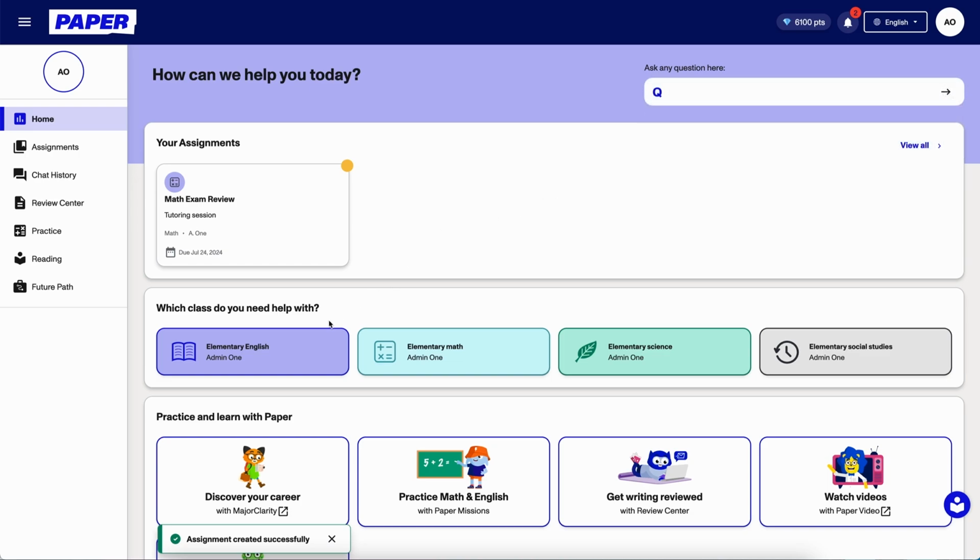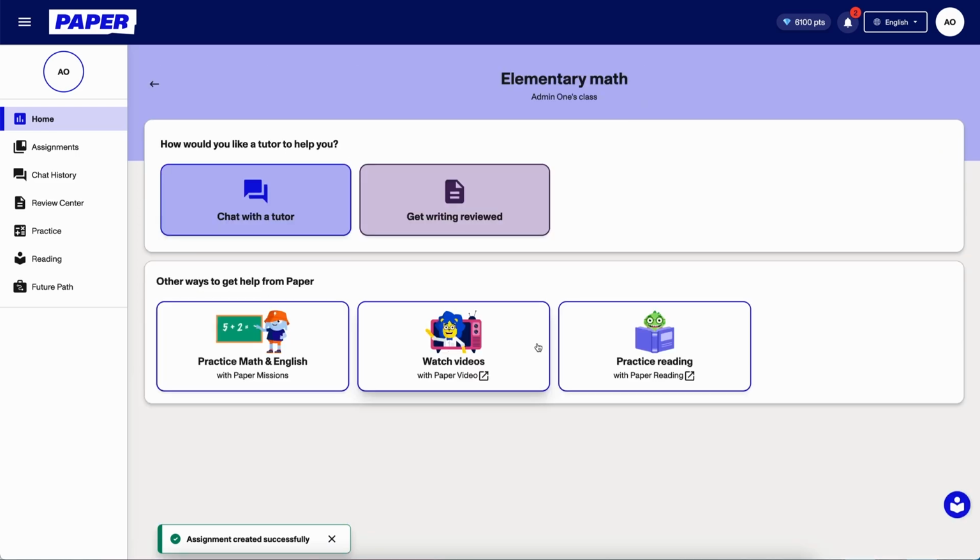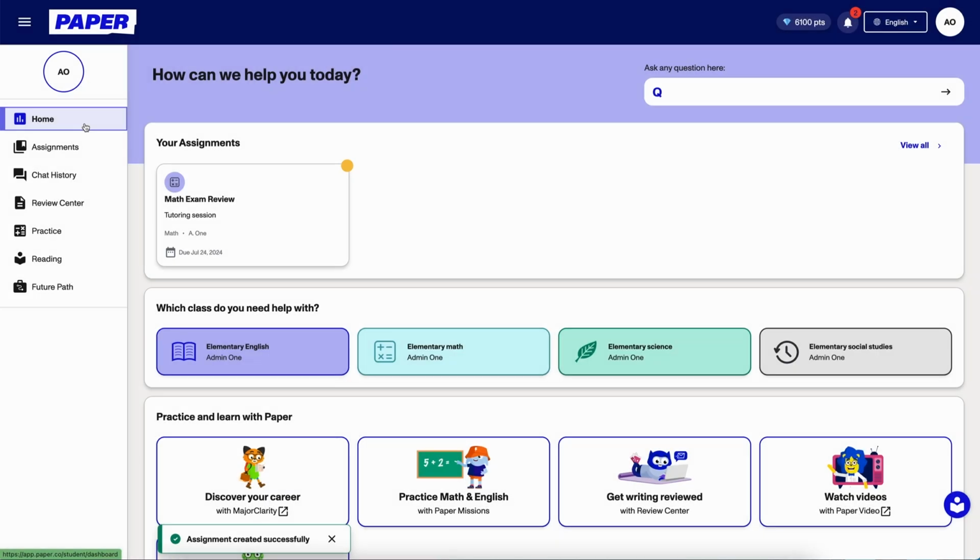Another option is to click on the subject tiles under Which class do you need help with? When you click on a subject, you're taken to this screen. Click Chat with a tutor and you'll launch a tutoring session. Your teacher can also assign you live help tutoring sessions. You'll find any teacher-assigned sessions under the Assignments section.